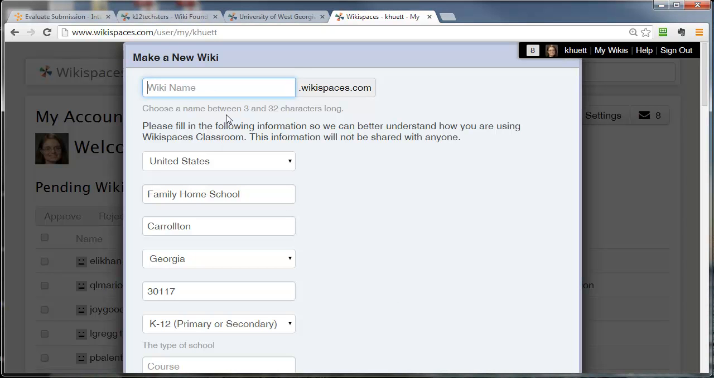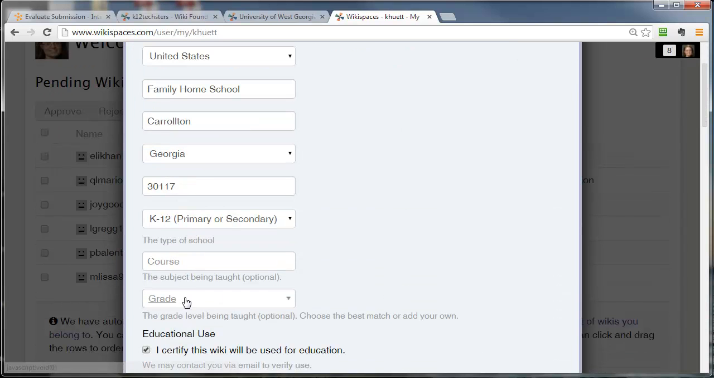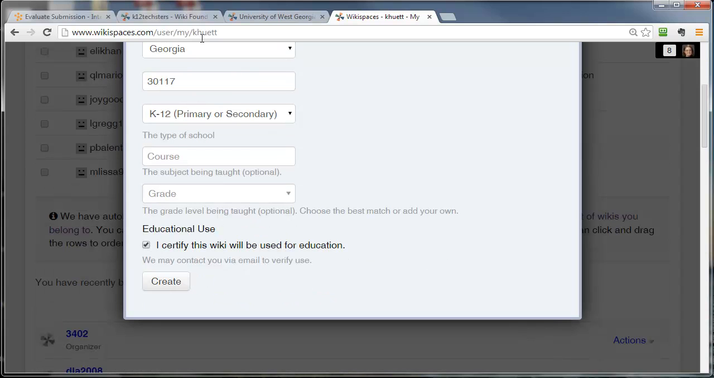For the wiki name, I'm going to come up with something that I name both of my wikis on both sides. In this case, I'll try CorpusChristiBay.wikispaces.com. It wants to know the country, the name of my school, city, state, zip, type of school. I filled this out before, and WikiSpaces remembers it, so it saved all that. I don't know if that's required, so I'm just going to hit create.